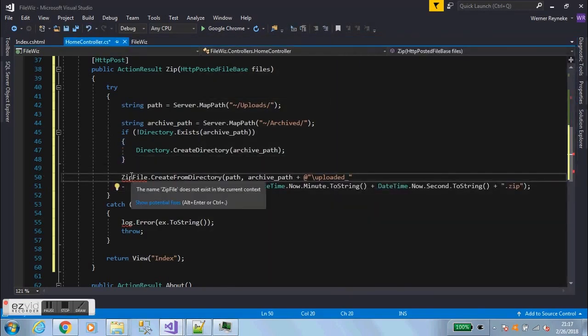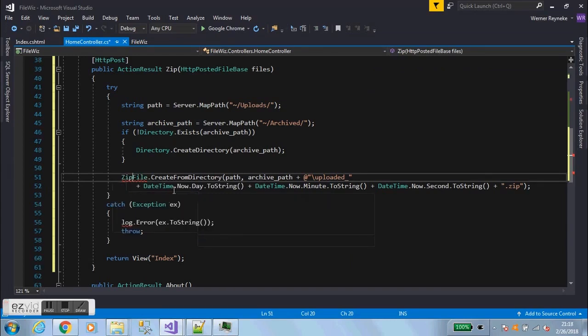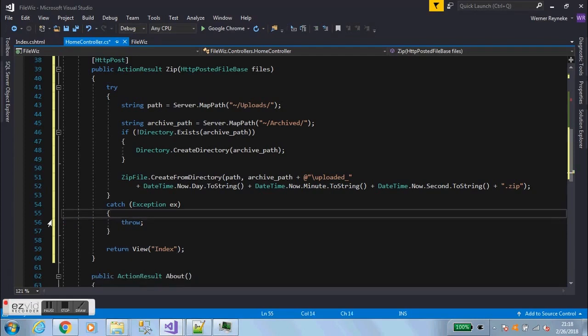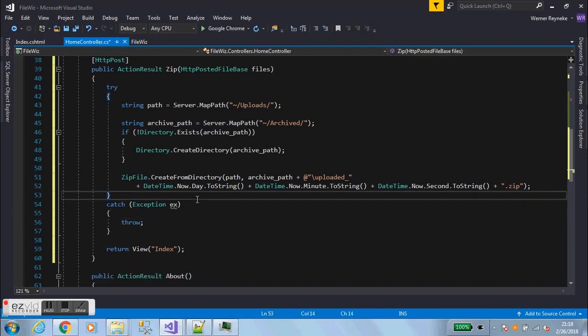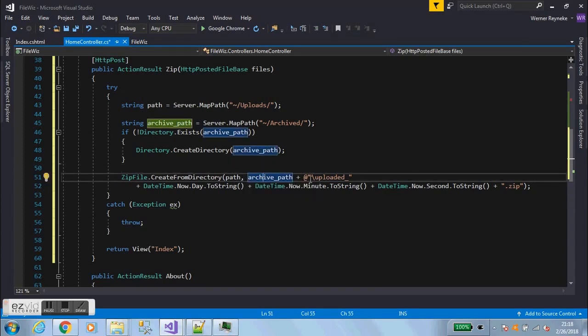And now if we hover on the zip file, we get a light bulb, and it says you're using system.io.compression. Click on that, and there we go. Just take out the error logging. We're not going to use that for now. Okay, so basically you can say zip_file.create from directory, path, the path where the source is, and then the destination, basically, the archive path.